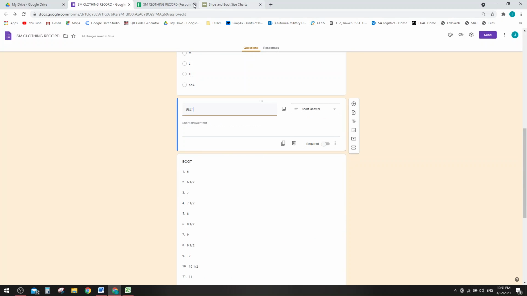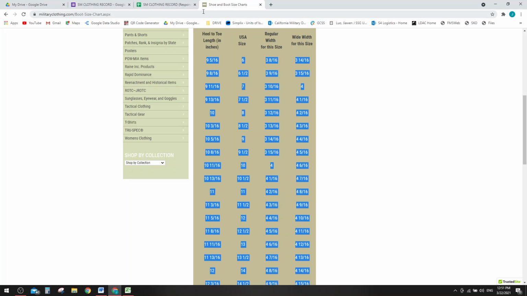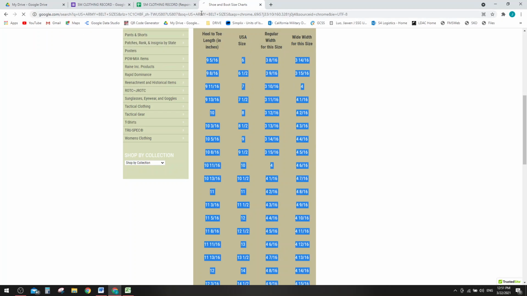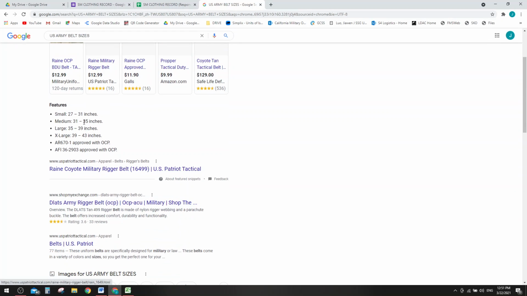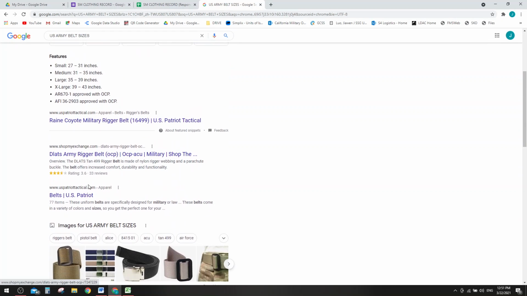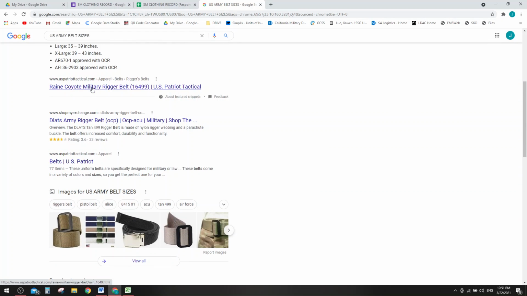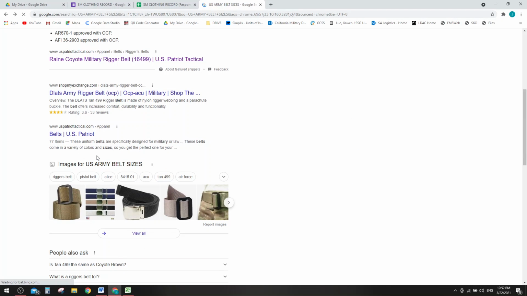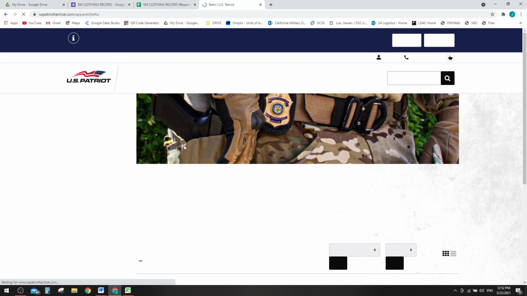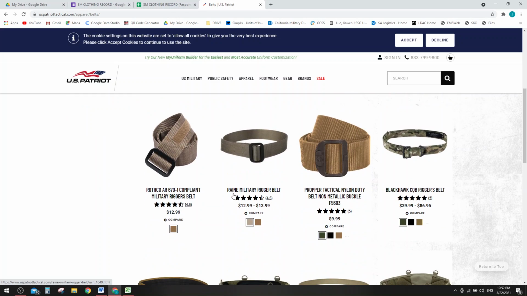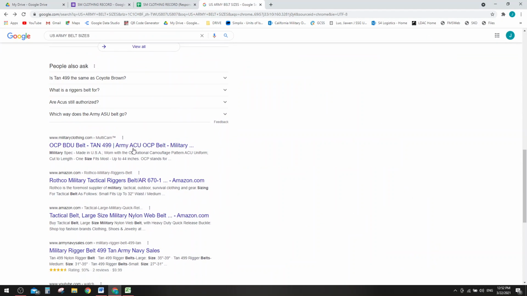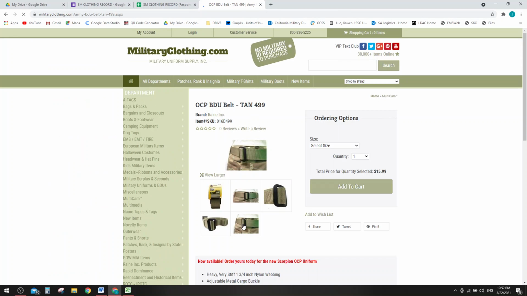Belts. Same thing. We're gonna Google this again, right? So we're gonna do army belt sizes. Featured. Oh no, not you. Sorry, I'm not really prepared for this. I'm wasting you guys' time. Okay, one last try. If this thing doesn't work out, I'm just gonna select.